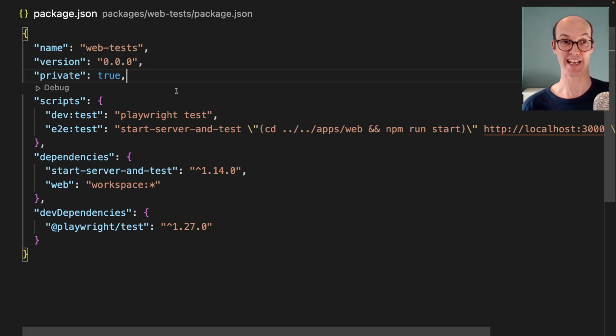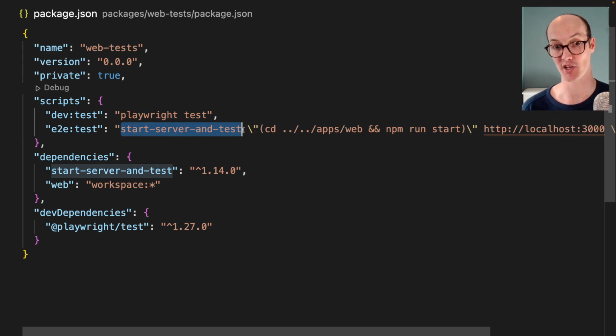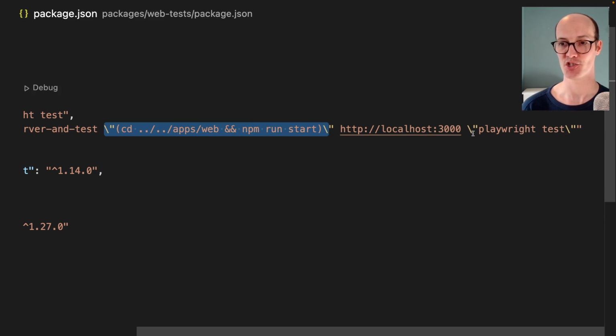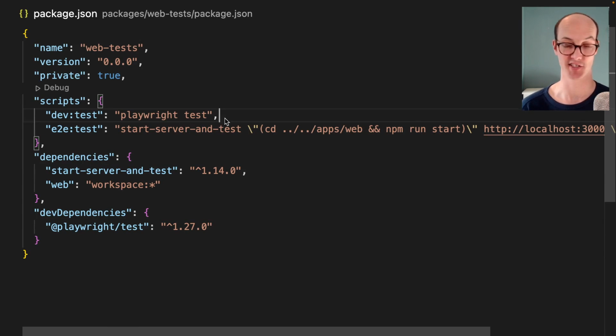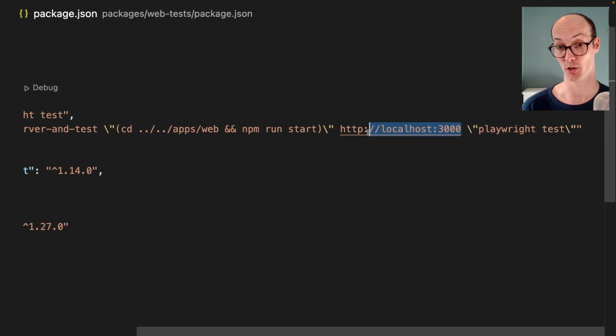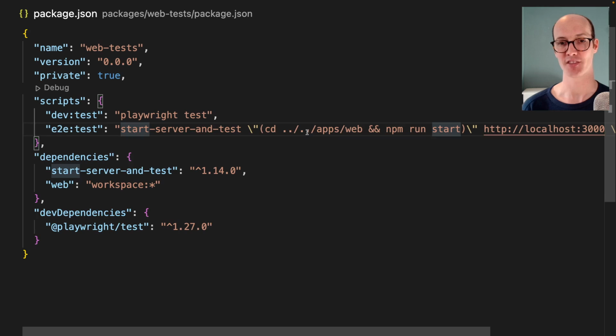This works by, inside the package.json here, inside web tests, we've got a script called start server and test. What this does is it starts a server, checks when the server is ready, and then runs a command based on that. Now, the command we're running is playwright test, which, we saw that earlier, is the same as dev test. We're checking that localhost 3000 is ready, and the command we're running is to cd up into the web directory and run npm run start in there.